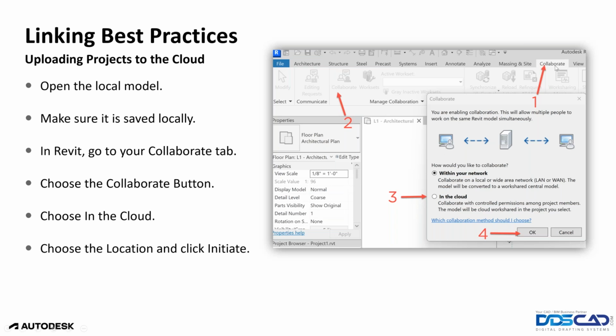Once you've done that, in your Revit, you're going to click on the Collaborate tab up here. You're going to choose the Collaborate button. This won't be grayed out. And then you're going to get a pop-up similar to this. Some versions of Revit just have a second button that says Collaborate in the Cloud. Just use your best interpretation there. Things change a little bit version to version, but essentially you're looking for a Collaborate button or a Collaborate in the Cloud button. If it's the Collaborate button, then here you would choose either within your network or in the cloud. So we would choose in the cloud, and we would say okay.